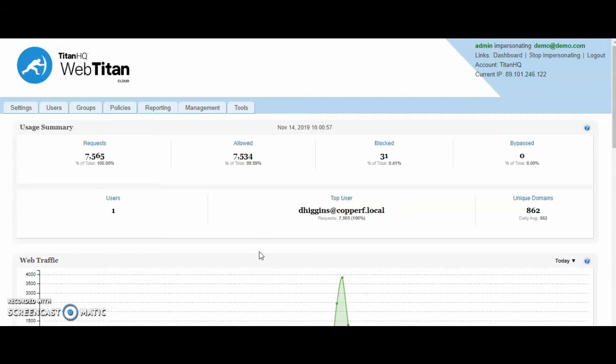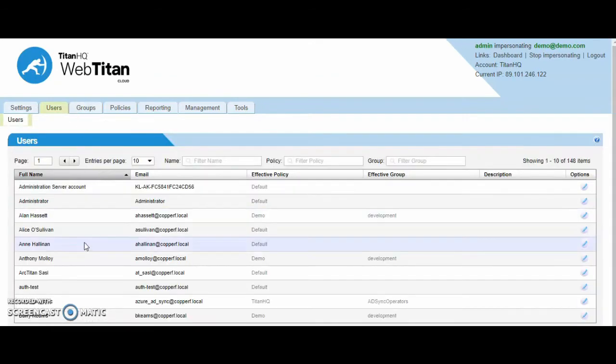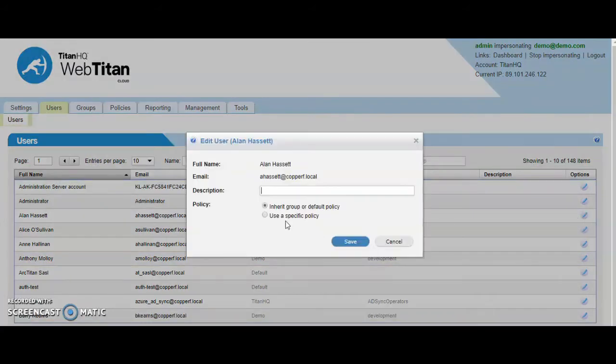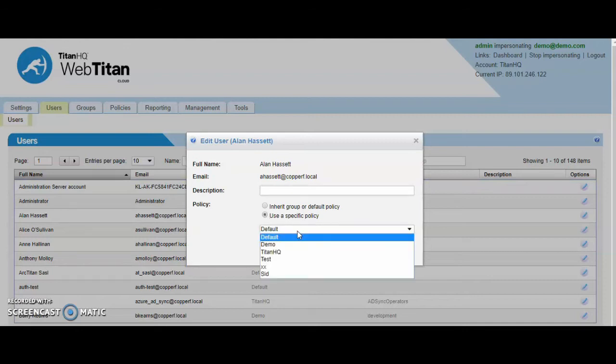In this case, it is fully AD integrated. So this has the on-premise installation that achieves AD integration. With the AD integration, you will see all your users from your Active Directory appearing in the Users tab here. You can assign different policies per user. So if I select this user and edit them, I can say use specific policy and select a policy from the drop-down list.